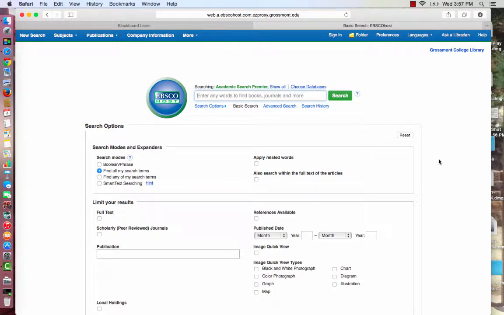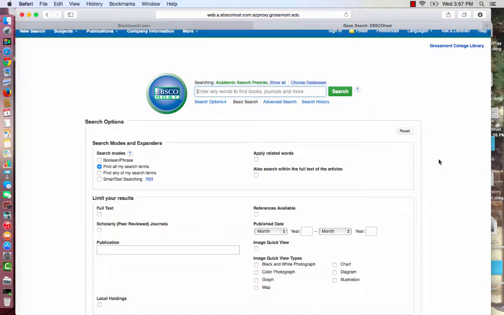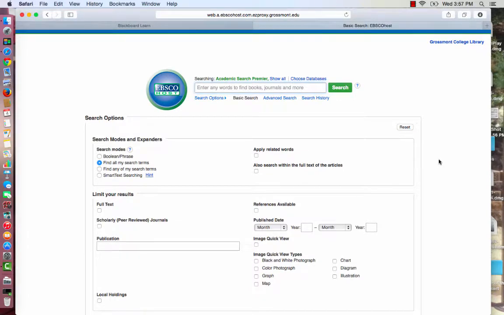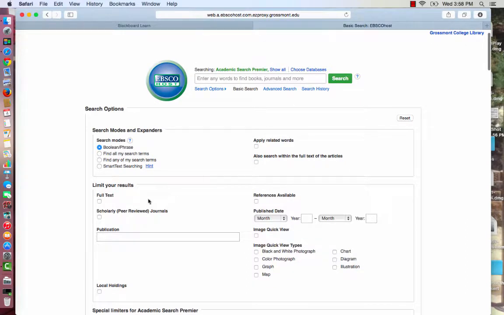All right, so first things first, let's set our limiters, our parameters, our search limitations, which will narrow it down in terms of what we're going to be looking for. So first, right off the bat, everybody, let's make sure that we click the Boolean phrase search mode. That's a very popular, a very standard search mode, search process. We want full text articles, so let's click full text.